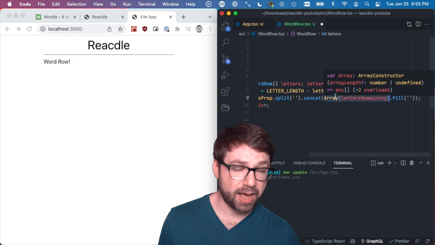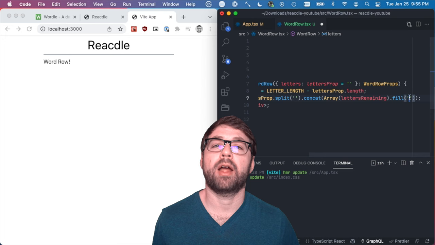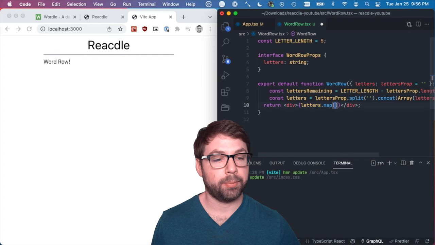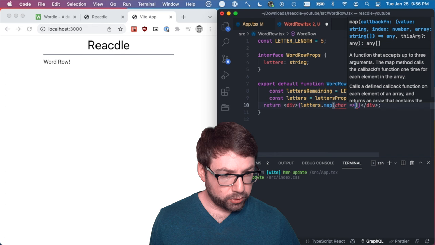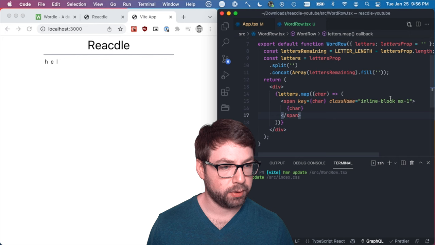I actually learned this while I was making this video. If you use Array as a function with the value, it'll make an empty array, but we actually have to fill them with empty characters because it'll be, I think, undefined by default, and React won't render that. But now that means we can go here and do letters map. We'll do character. And we shall say span, let's just take that and that. Look at that. Cool. Inline block MX1. This is all looking good.